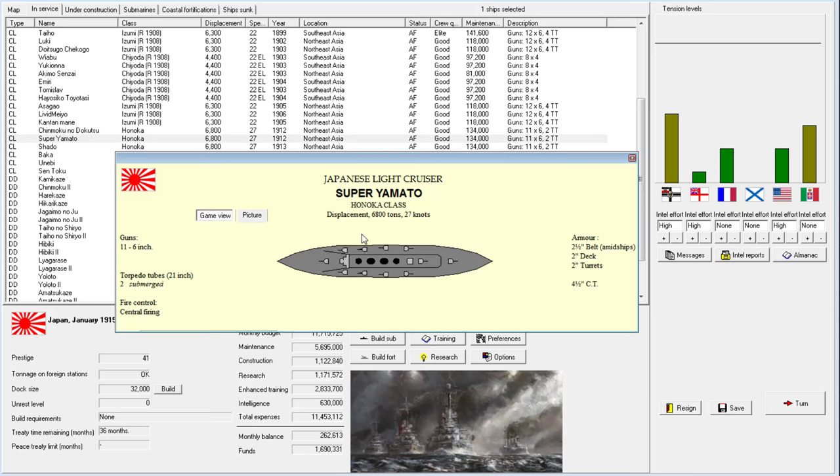I mean, you can't get around this 7-sided, 6-inch broadside, especially with a 2.5-inch belt. I find with this many turrets, belt armor is probably more important than turret armor. I usually try to keep turret armor with belt. It was just a compromise because this thing was already 6,800 tons and I wanted to get 27 knots. So I'm pretty happy with that ship still.